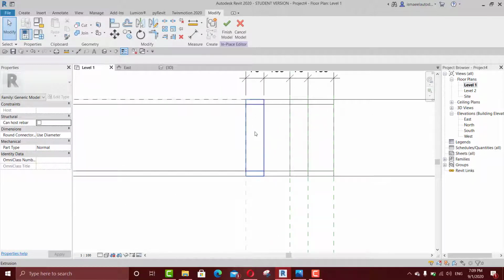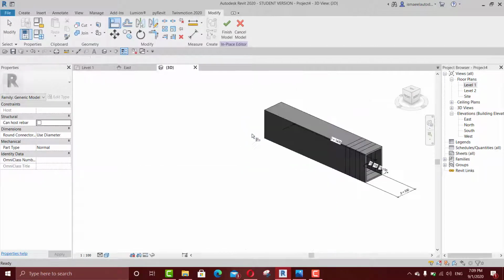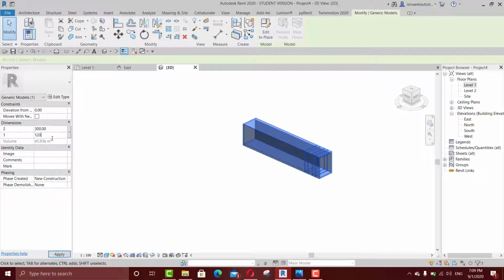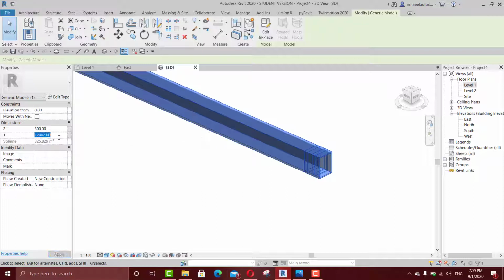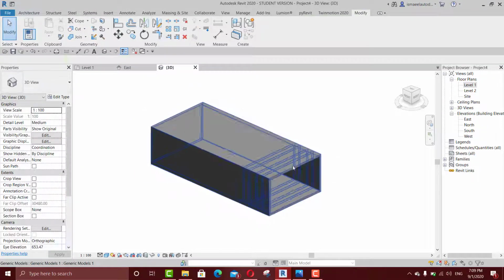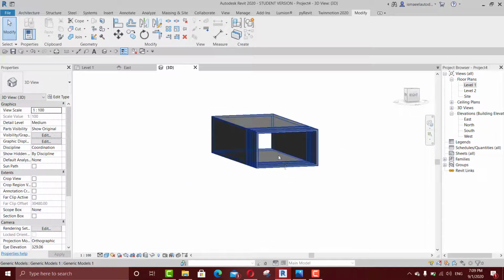Okay, let me just align this line with the second one and lock it. I just click 2 times, and now if I just go to my 3D, finish it, 100, 1200, okay, 1000, 100, no problem, 1000, like this. Okay, exactly how I want it to be.